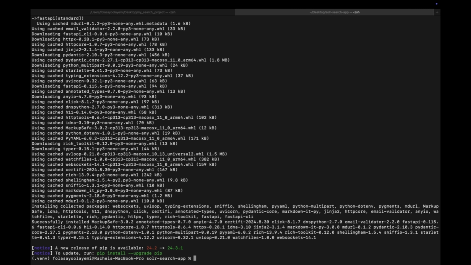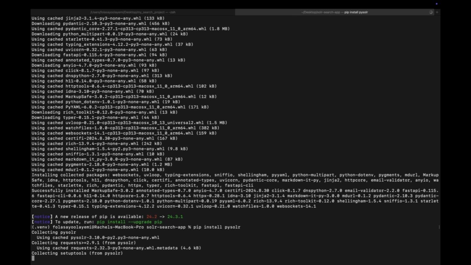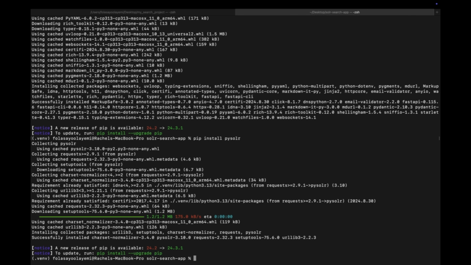You can see that we've successfully installed FastAPI. Now, let us install PySolr, which we are going to use to connect to Solr in performing queries. Now we successfully installed PySolr. Let's create a folder named app in the root directory. Then we will create an app file inside the app folder.